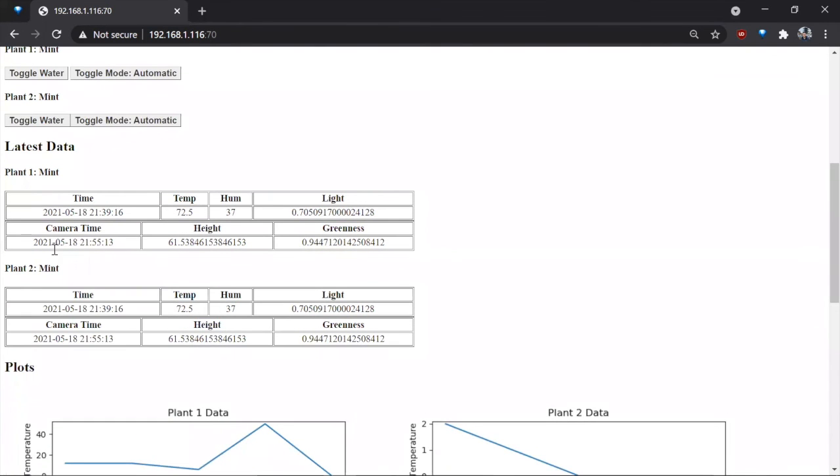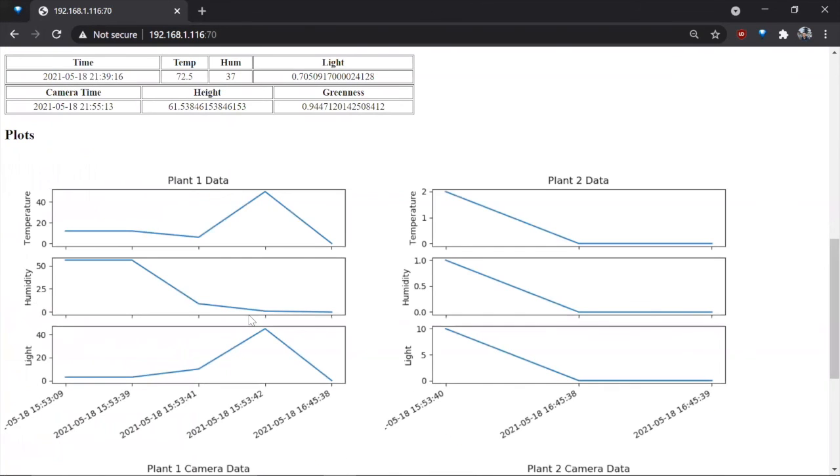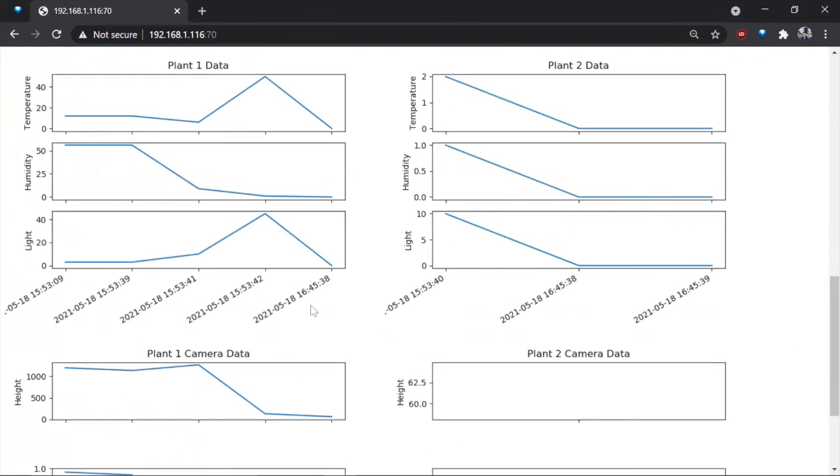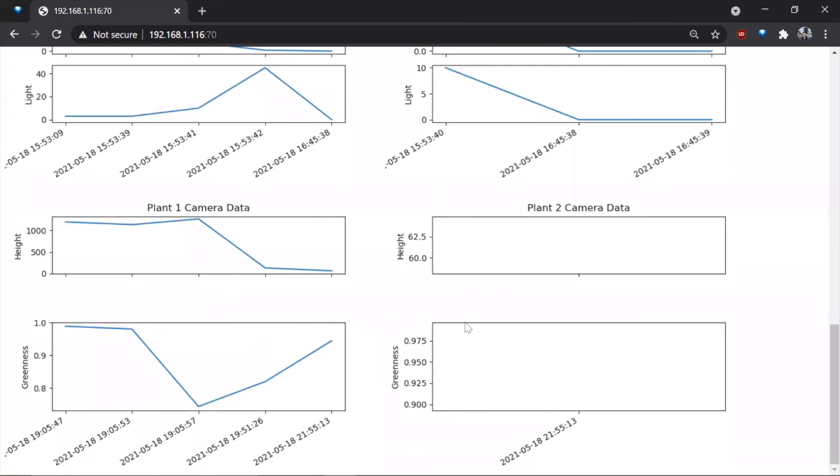Finally, we have the data section. First, we display the temperature, humidity, light, height, and greenness of each plant, the latest values, and then we also plot these same factors over time. And yeah, these are the plots over time.